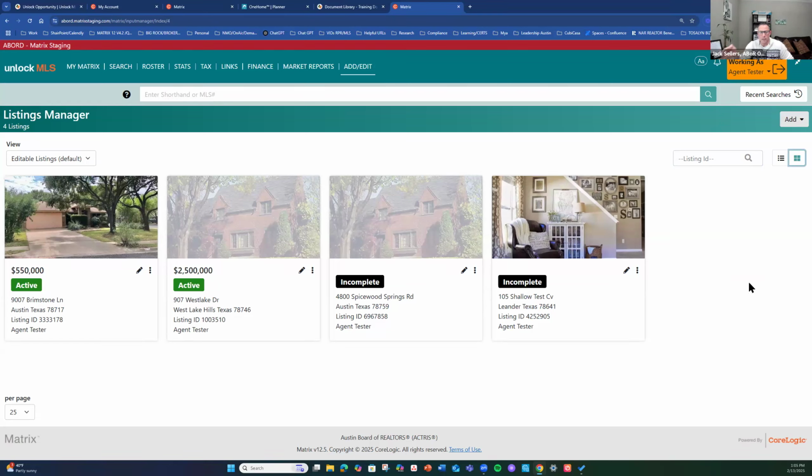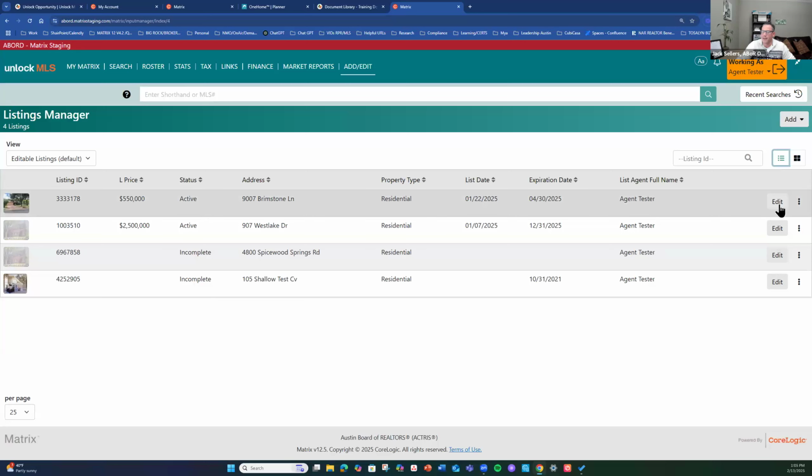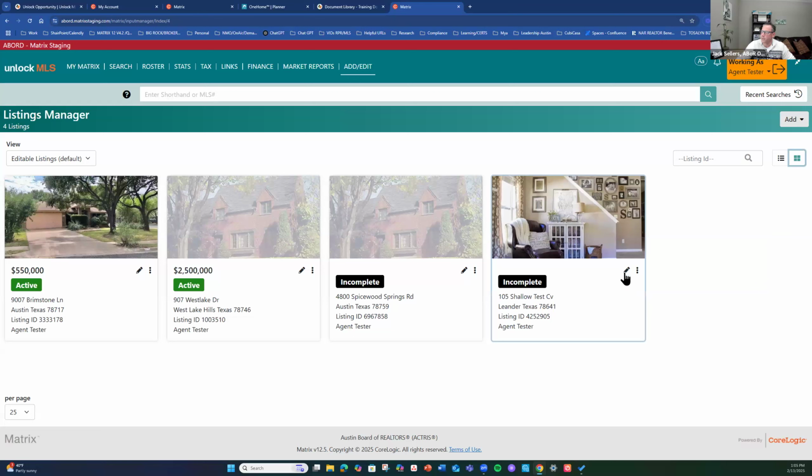So here's the main thing you guys need to take note of. It doesn't matter which view you're on, in this gallery you're going to see a pencil. That means edit, to edit your input listing, right? To edit all the criteria, the fields. If we switch back to this other view, it's going to say edit. So whether it says edit or it's the little pencil, that's going to take you to edit the input form.